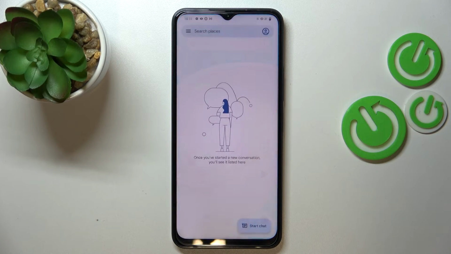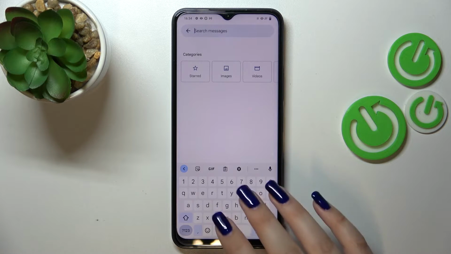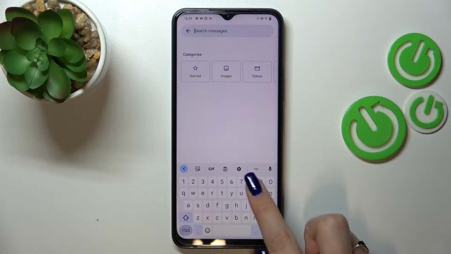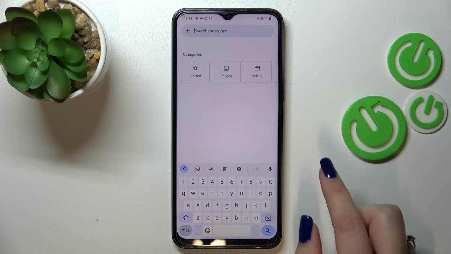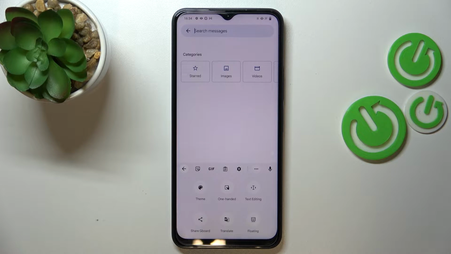So first of all we have to open the keyboard. It can be in messages, in notes, in the browser, wherever you want to actually. Just have the keyboard on the screen like that, and basically all you have to do is to enter the settings. If for some reason you cannot find them here, tap the three dots icon, tap on OK. And the settings will be here.